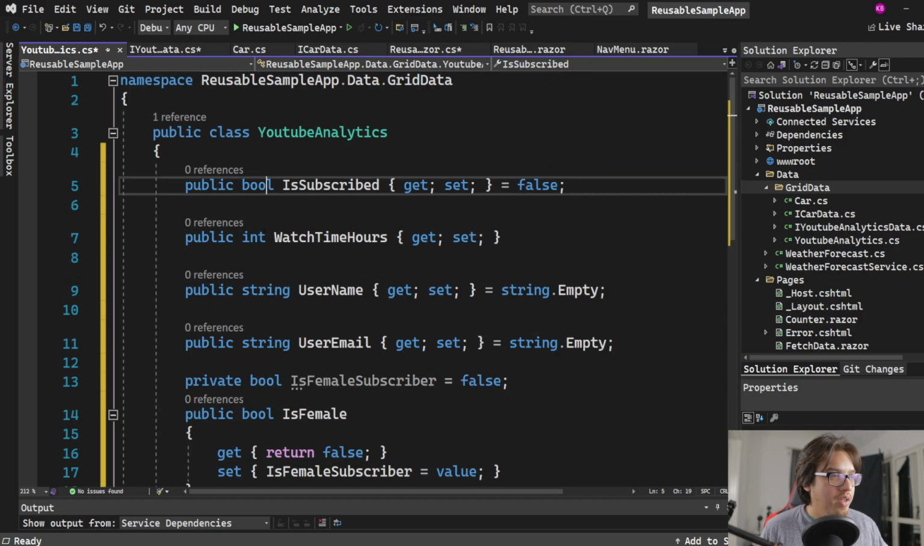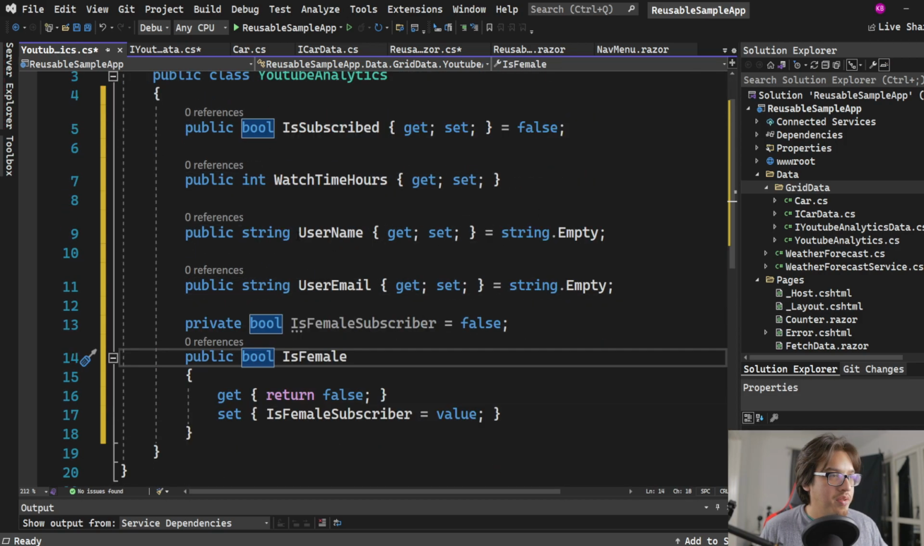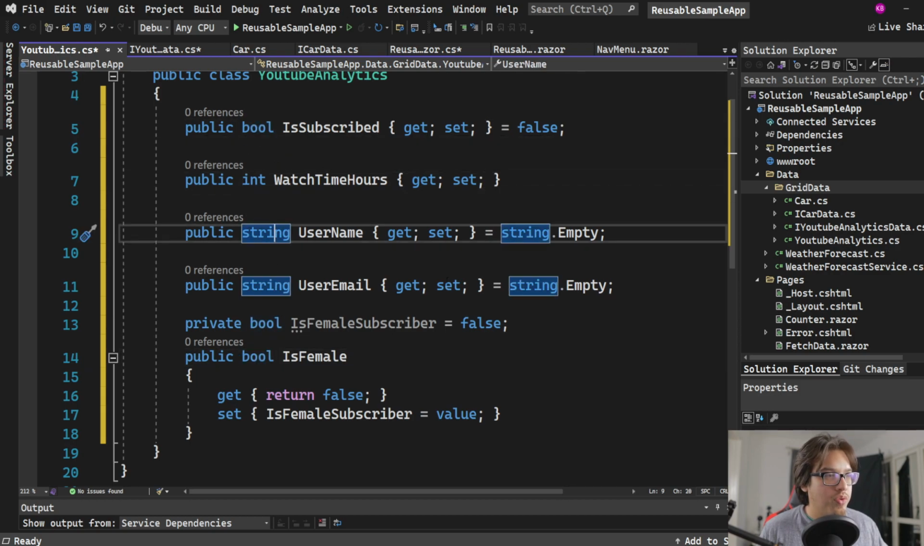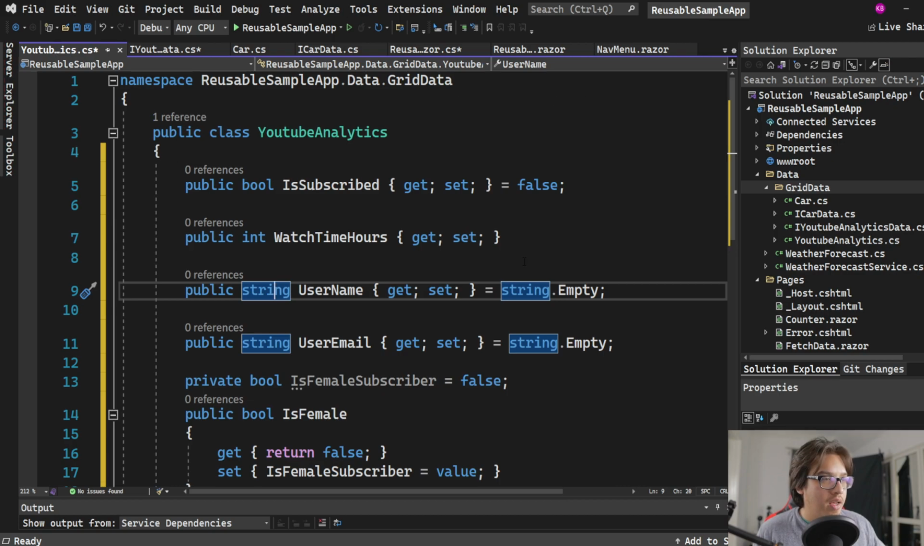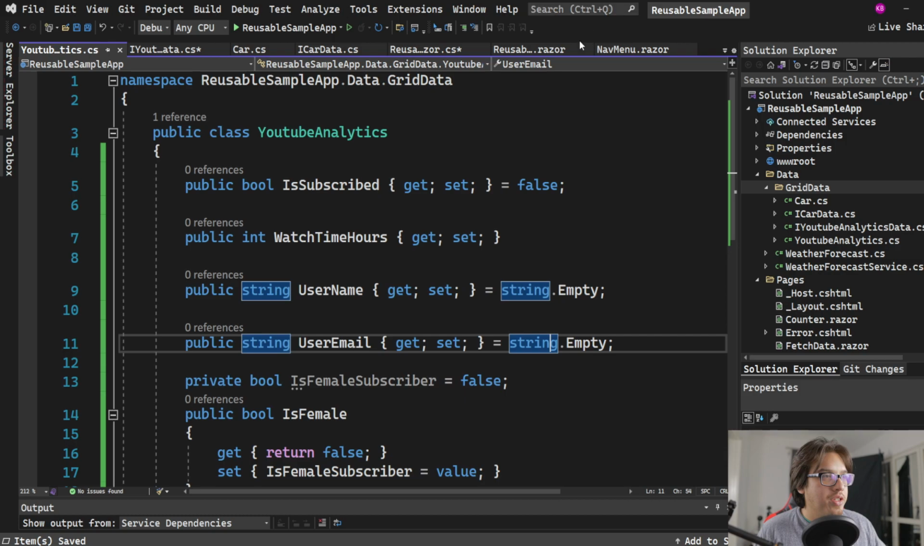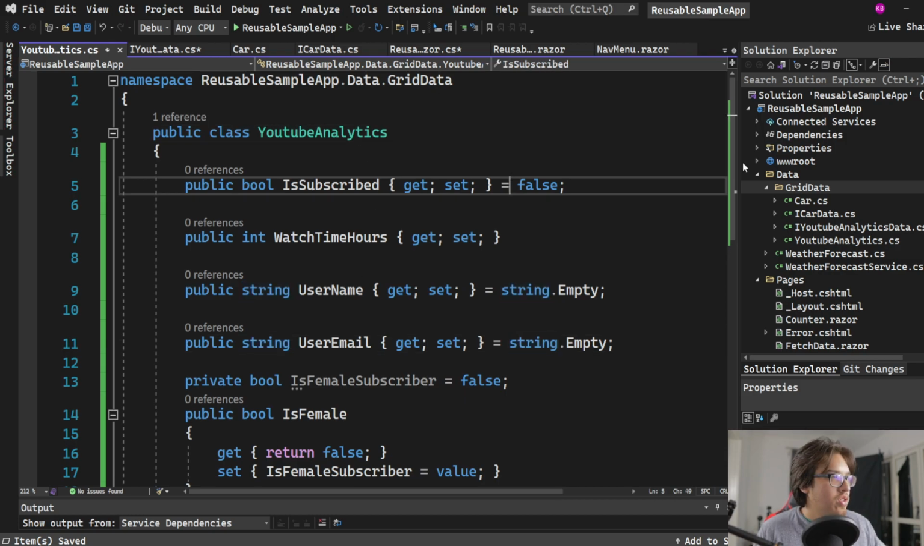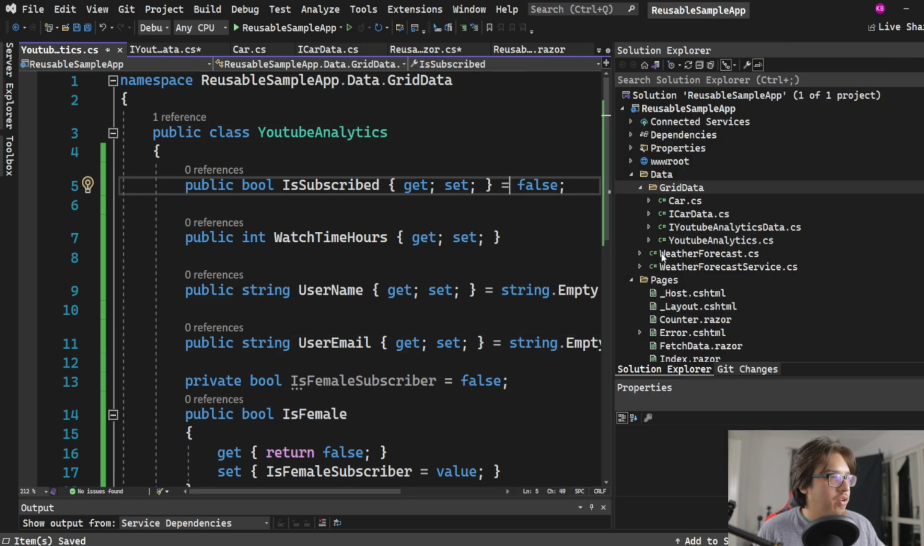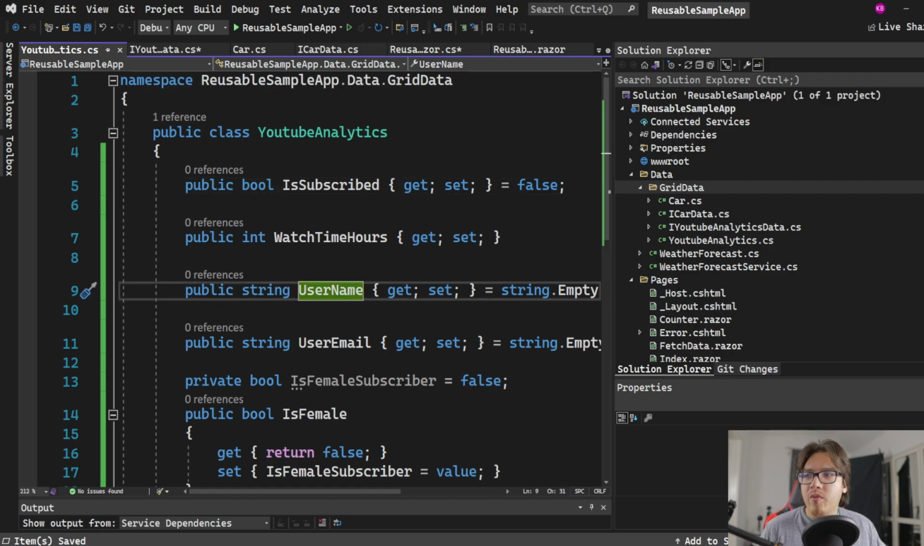So in this case, we actually have 5 properties. A Boolean, an integer, and 2 strings. So yeah, I think this is pretty good. We have a nice diverse range of data types here. So now that we have our interface and now that we have our object, what are we missing?